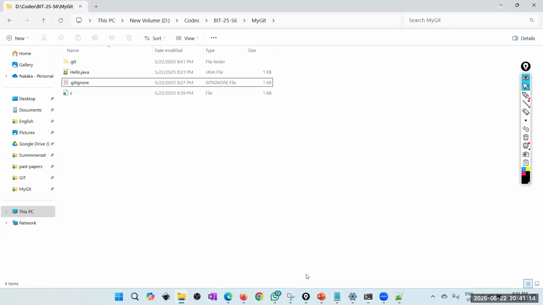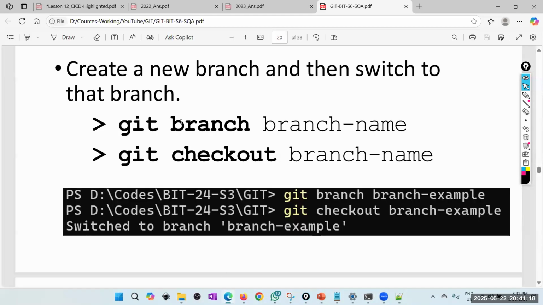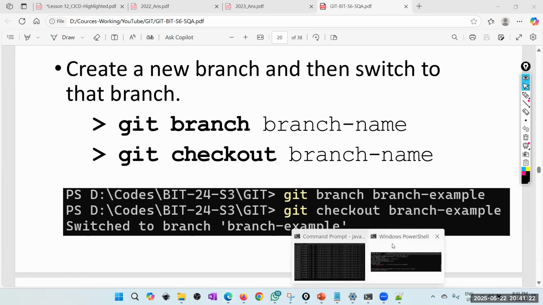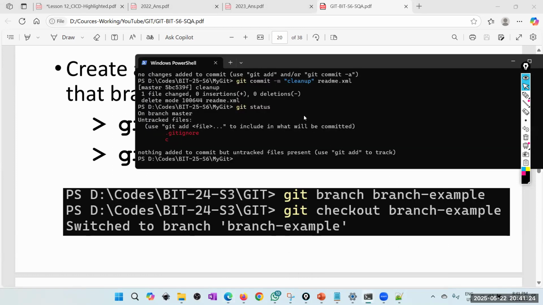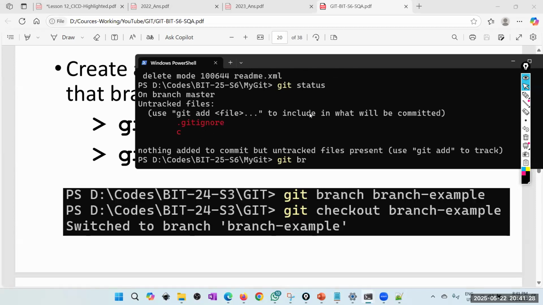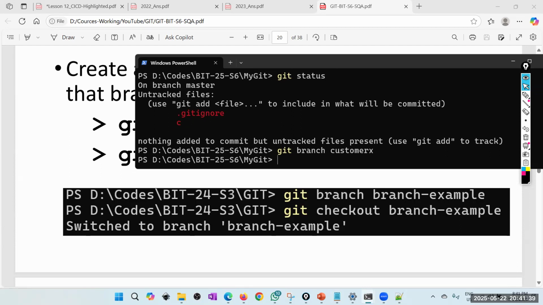Right now, let's create a branch. So how to create a branch? Git branch, your branch name. That means you are creating a copy of your main as a branch. Git branch. I'll call this customer one, the customer X branch. Right. So now we have created a branch.